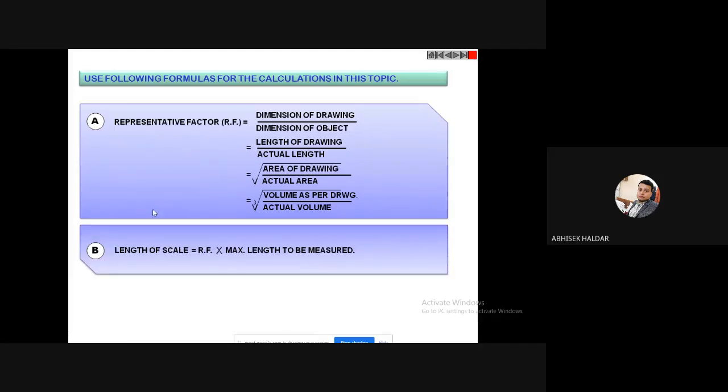Second one is to calculate the length of scale. That means how long that scale will be. Okay, you will be constructing a scale. That means you will draw a line. How long that line will be, that is basically known as your LOS, or length of scale. So length of scale, how will you calculate? The RF that you have just calculated, multiplied by the maximum length to be measured.